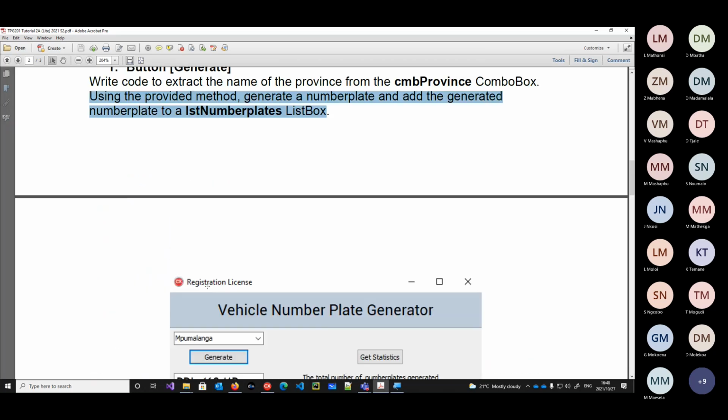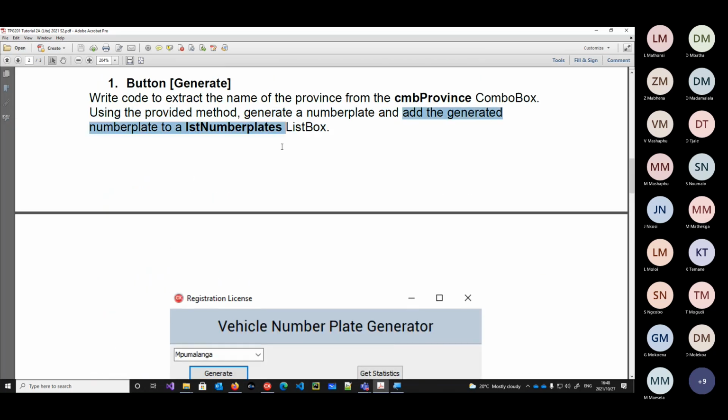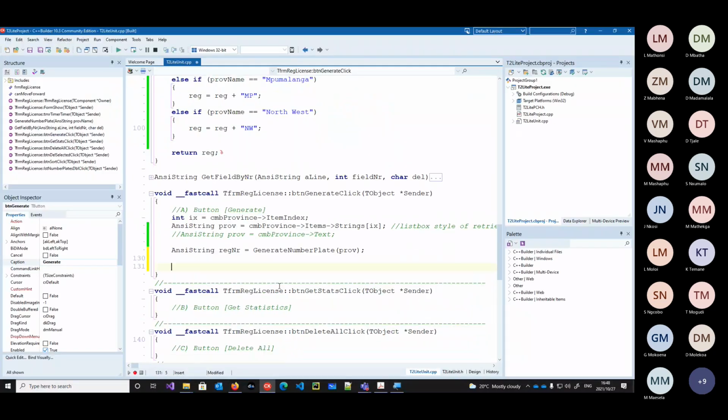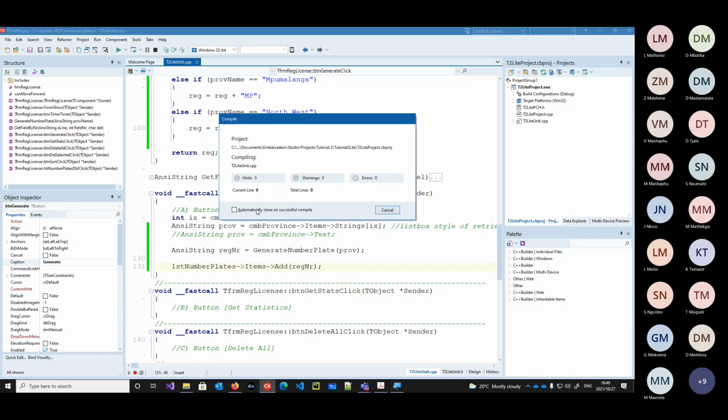And then the next thing now is to add the generated number plate to the list box. And to do that, we are going to say LST number plates. List box works with items. And then the items, what do we want to do with it? We want to add a string on our items. So what is the string that we want to add? Is REG number, like that. And then your question 1 is complete.